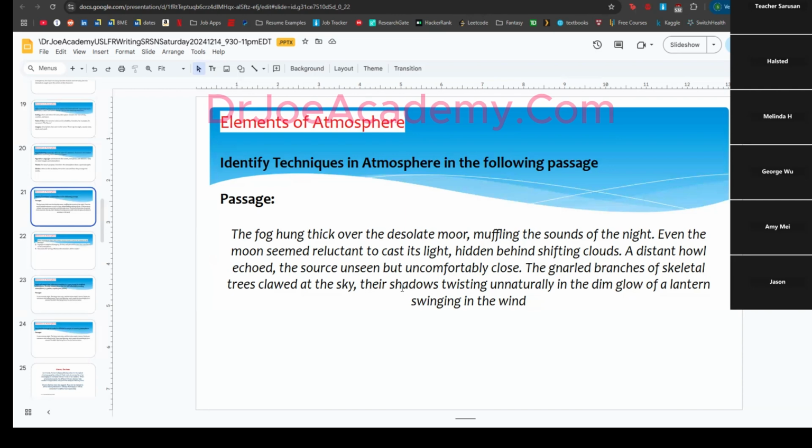The fog hung thick over the desolate moor, muffling the sounds of the night. Even the moon seemed reluctant to cast its light. Hidden behind shifting clouds, a distant howl echoed, the source unseen but uncomfortably close. The gnarled branches of skeletal trees clawed at the sky, their shadows twisting unnaturally in the dim glow of lanterns swinging in the wind.